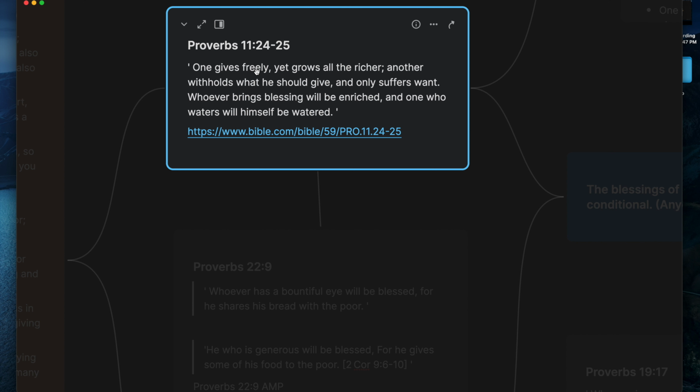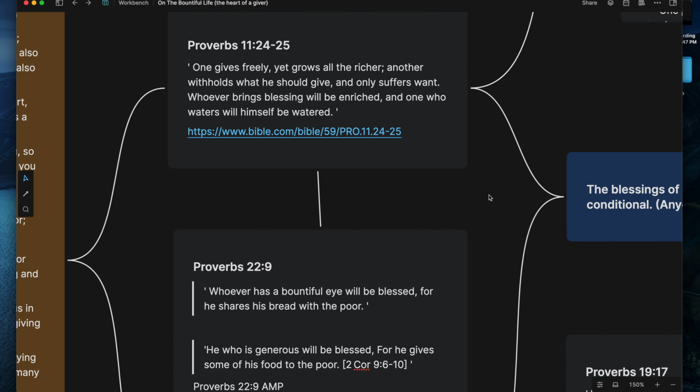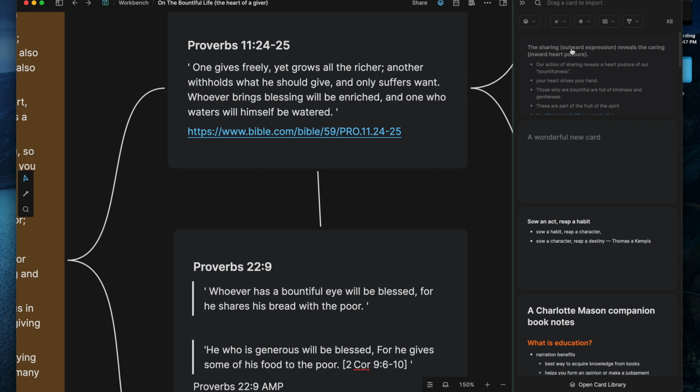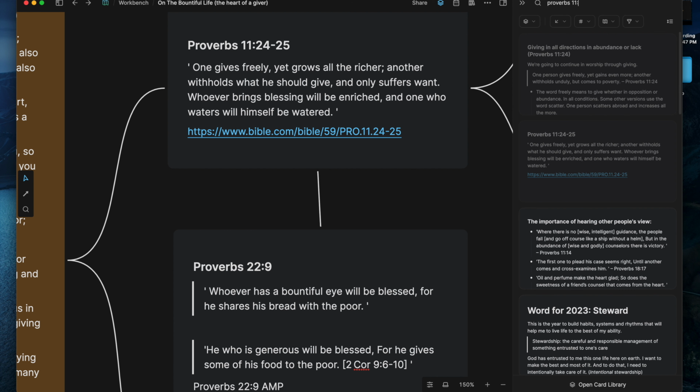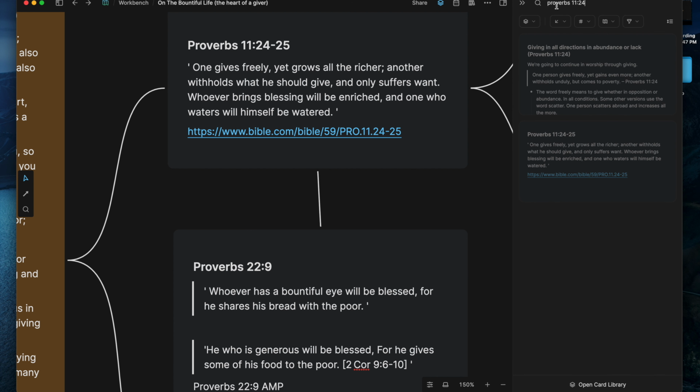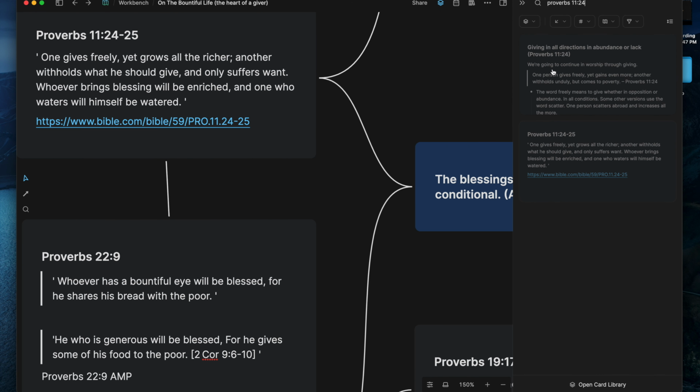So I searched for Proverbs 11:24. If I hit Command 3, it'll open up the sidebar. This is where I can search for other cards to drag onto the whiteboard. If I search Proverbs 11:24, they are grayed out right now because they are already on the whiteboard. Normally they would not be grayed out. So that's a visual indicator that they're already included on this whiteboard.